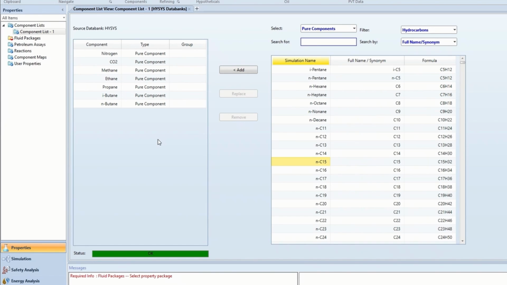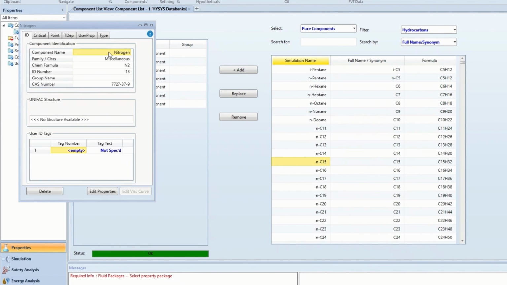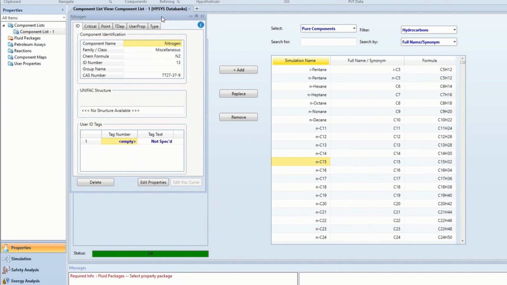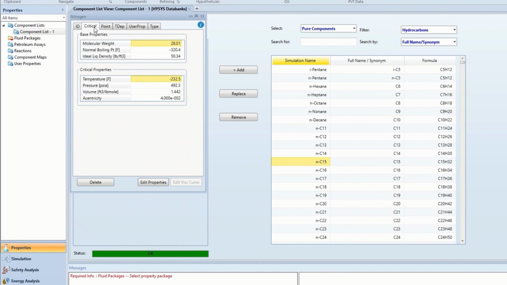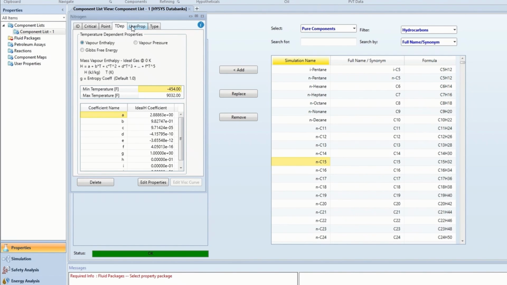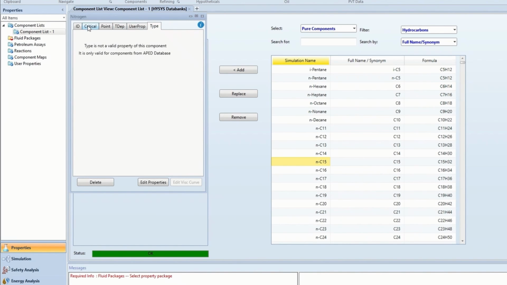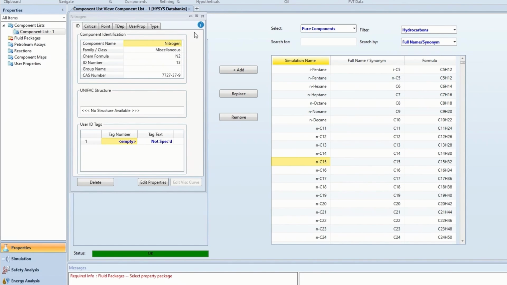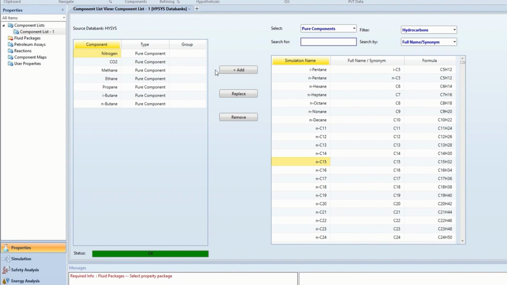To view the properties of a component, double-click it in the list. HYSYS opens the property view for the component you selected. The component property view only allows you to view the pure component information. Now that we have defined the component list, we can complete the setup by associating it with the property package.